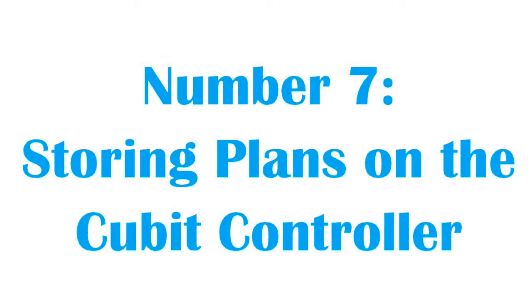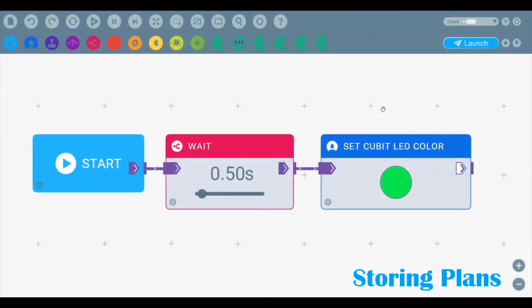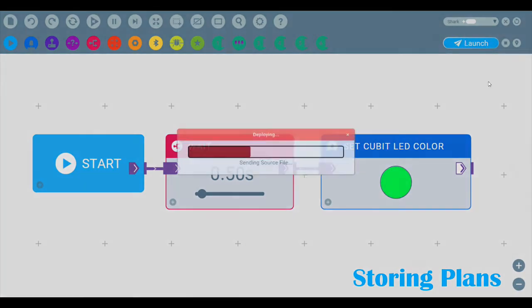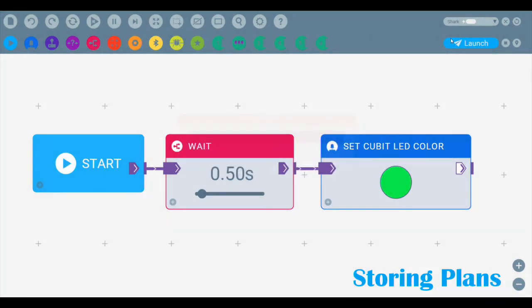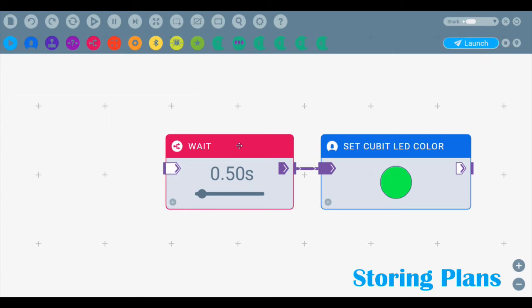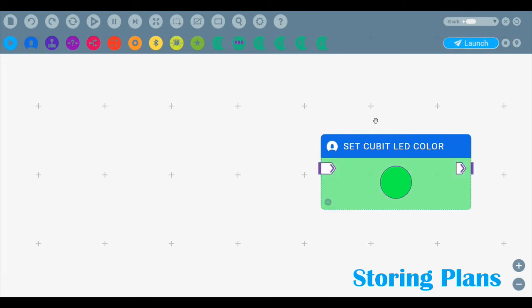Storing plans on the controller. Something that isn't very obvious when first using the Cubic controller is that the controller can store a plan in its memory to be used once the Cubic is turned on. Whenever you launch a plan from Workshop to the Cubic controller, that plan replaces the old plan and is then stored in the controller's memory. Then the plan can be used again even if the controller is nowhere near a computer. As long as it has access to power and can turn on, it can run the plan.